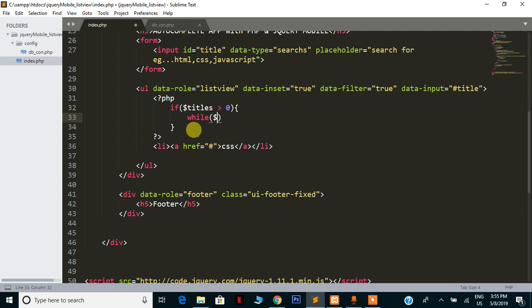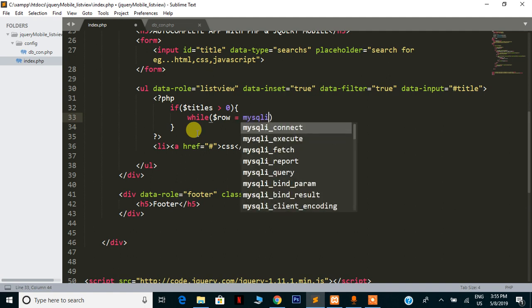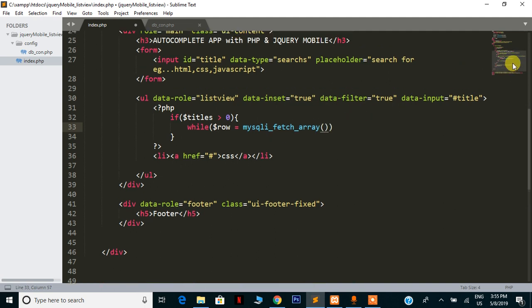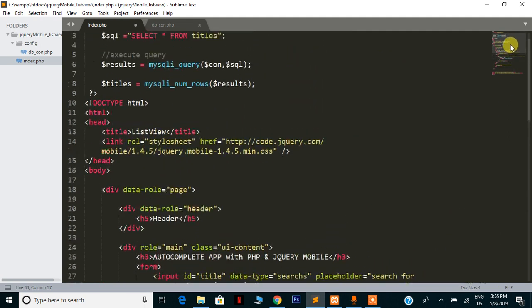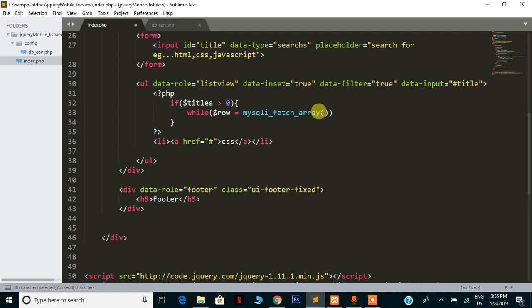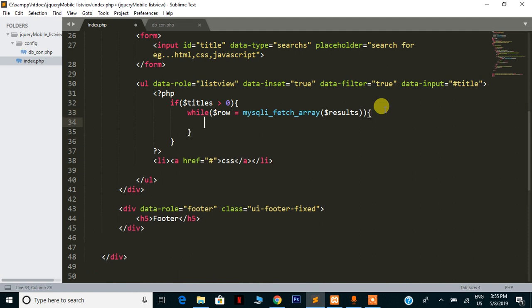We are going to say while row, this is another variable that you have created, you can name it anything you want, is equal to mysql_fetch_array. So it's going to be returned back as an array, and we are going to pass in these results here. Then this is what we are going to do.